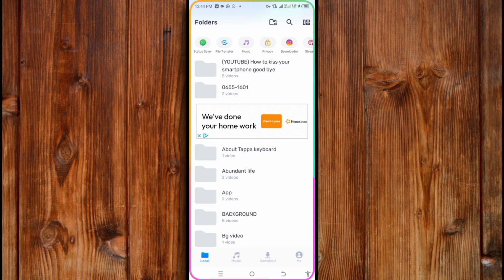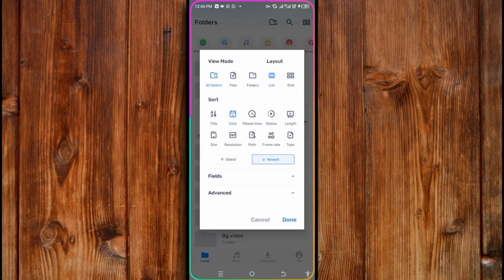Now here is where you can set the formation you want it to be like this. Select anyone you like, the view mode you want it to be like. Here you can set up the view mode, here you can set up the layout. You see it.